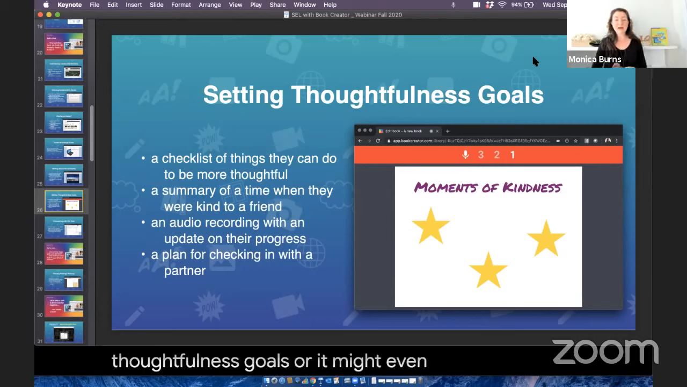Or it might even include a plan for checking in with a partner. Like, this is something I want to do this week to make sure I'm being a good friend.